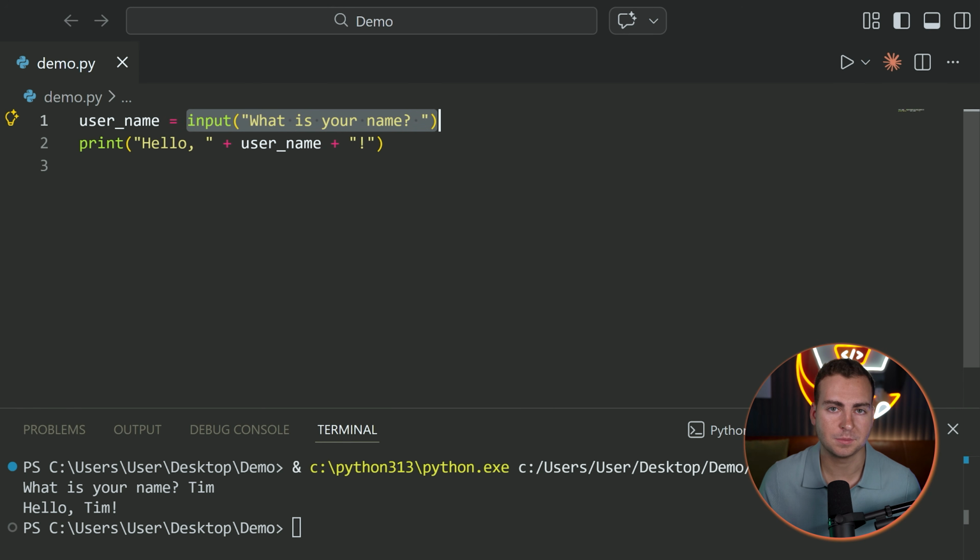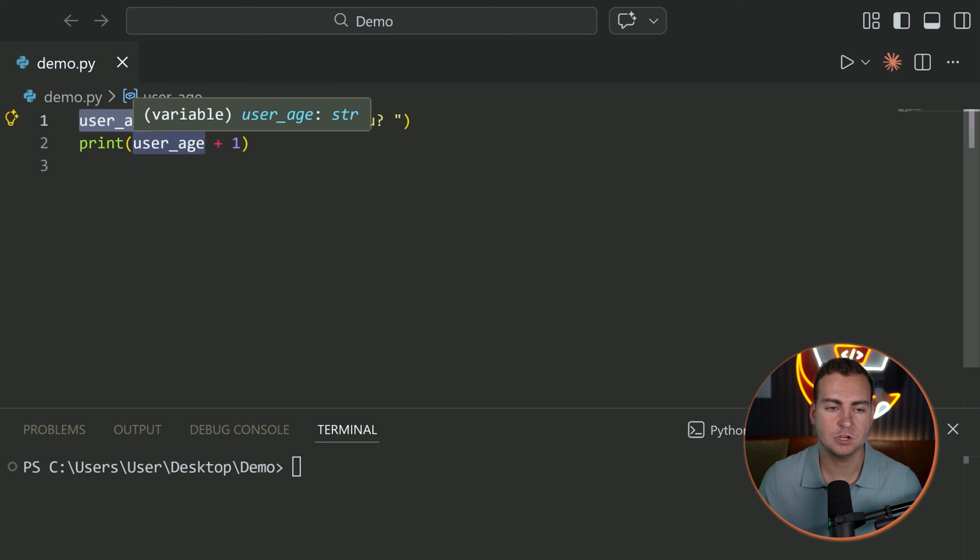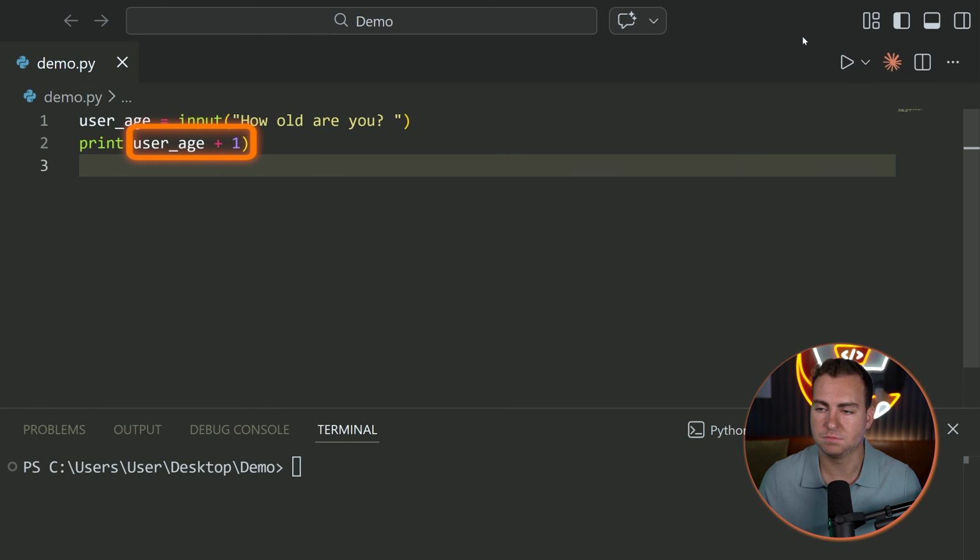But let me show you another example. Maybe you're going to get creative and you're going to do something like this, where you're going to ask the user what their age is, and maybe you want to add 1 to it, right, and print that out.